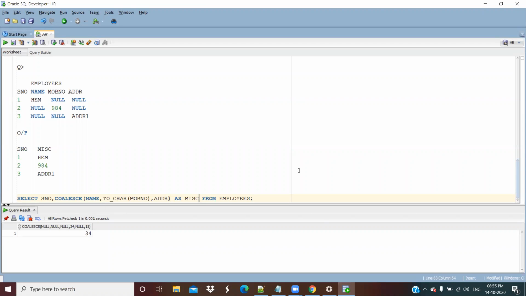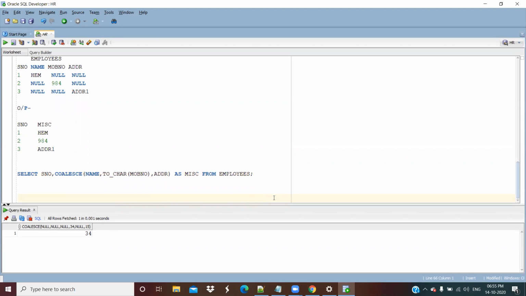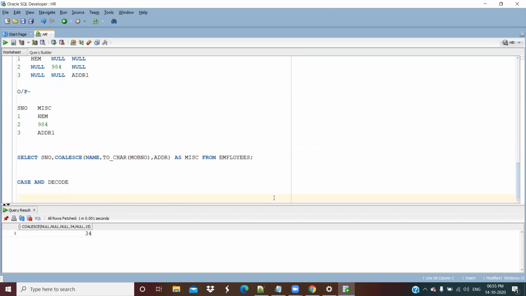Now the last inside the single row functions we have case and decode. Okay, and we'll see this case and decode. Shall we start? Yes, bro. So what is this case? Case statement is used for decoding the values based on a relation.